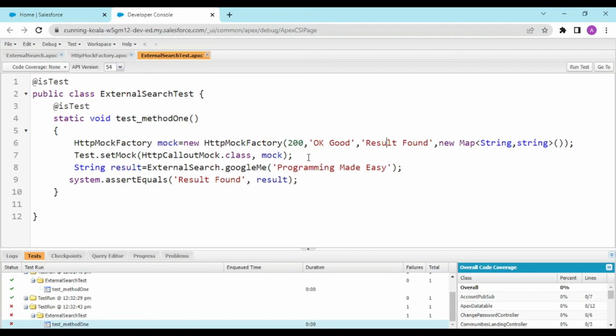So this is a very important question because this is an inbuilt functionality from Salesforce. But how do we get it? We get it from test.setMock. Okay, so I hope you understood this video.